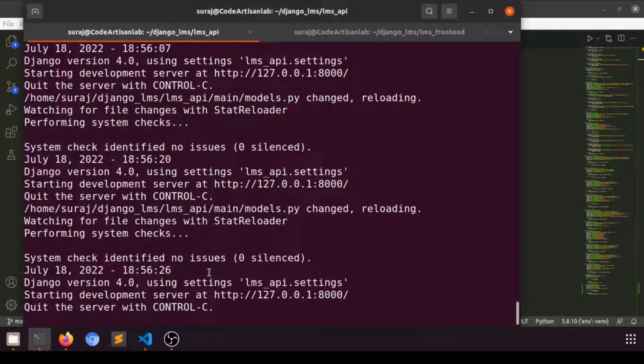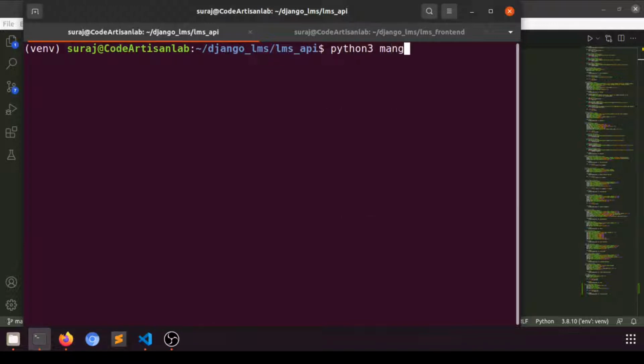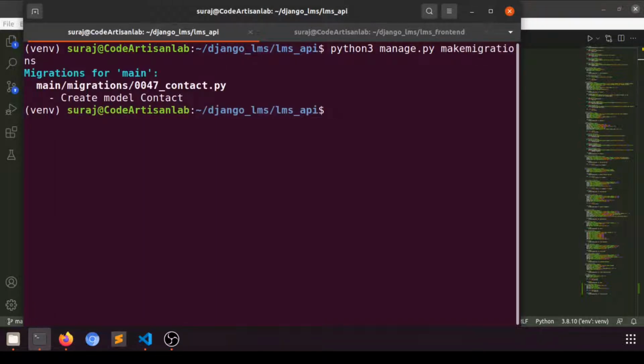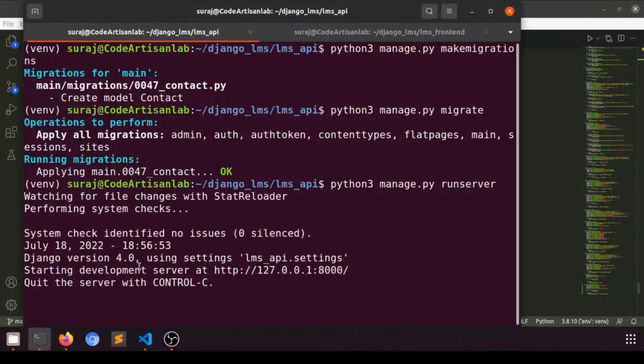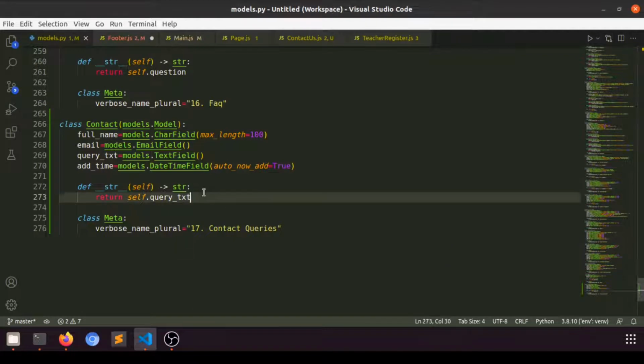Now let's migrate this, create migration. So python3 manage.py makemigrations, python3 manage.py migrate, right? manage.py runserver. Okay, so now we have table for contact us, right?